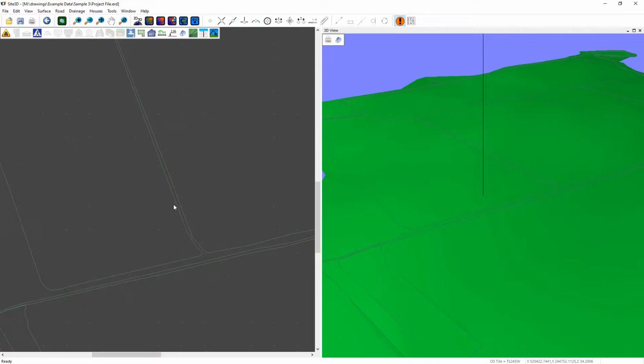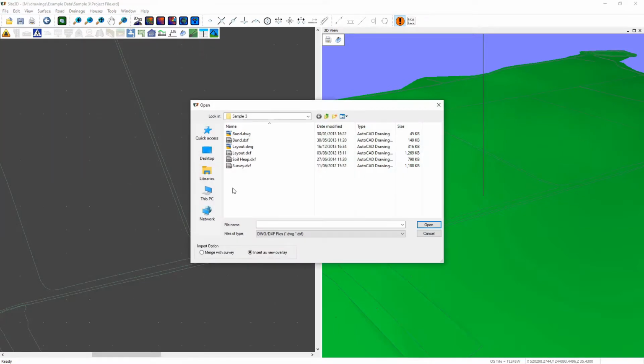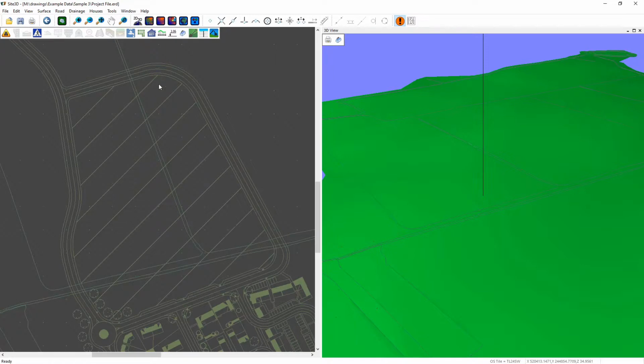I'm going to quickly show you how to create a 3D road to match an imported layout. First, we need to import a new layout, and we do that by going to File, Import, and in this case DXF-DWG. So we're going to browse and find the file we want to import, select it and click Open. That is now showing me the imported layout on top of my survey.